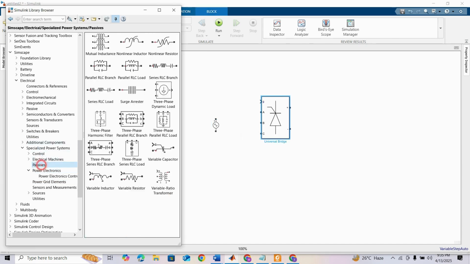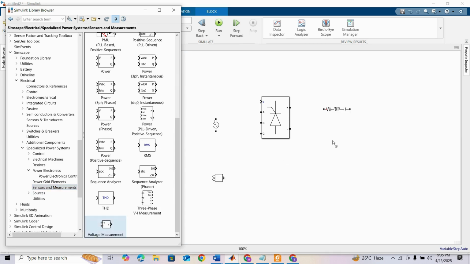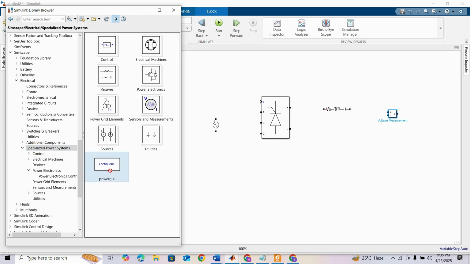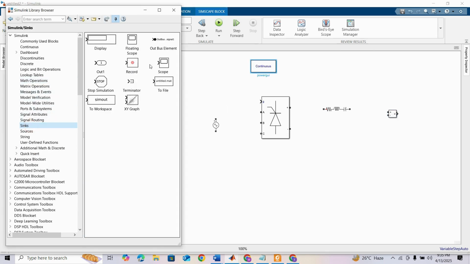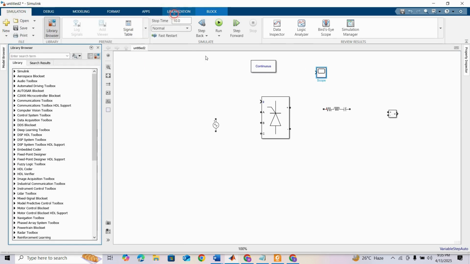Then under Passive we need the series RLC branch, and under Sensors and Measurements, the voltage measurement, and under Specialized Power Systems, the powergui, and obviously we need a scope. Okay, that's all I need.